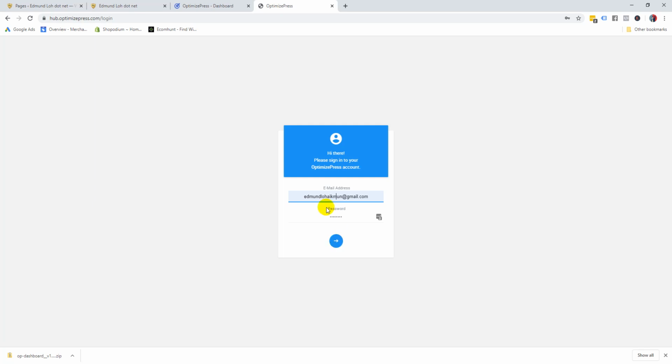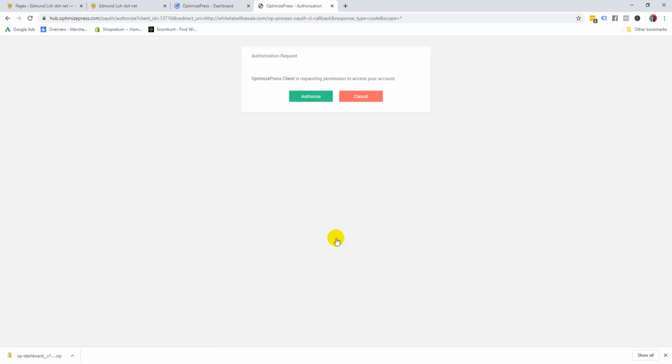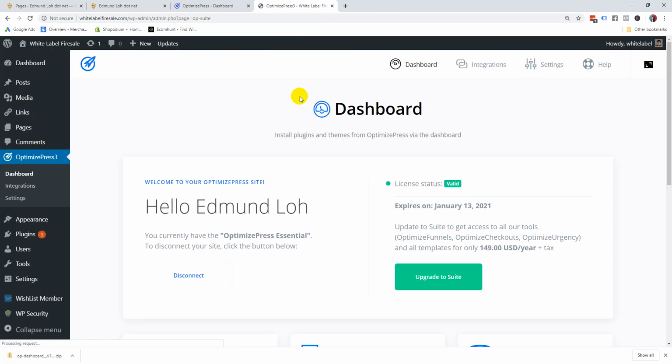So this is my own email and my own password. I'll click on it. And here it says OptimizePress client is requesting permission to access your account. So we click on the green button, authorize. And we're done. That's it.